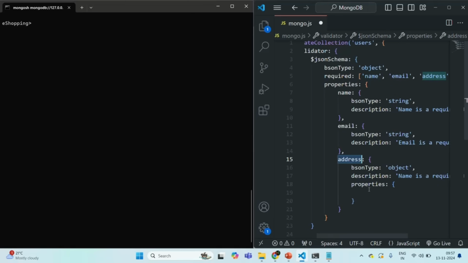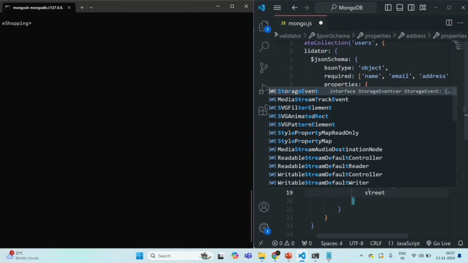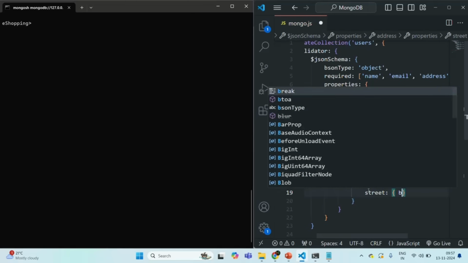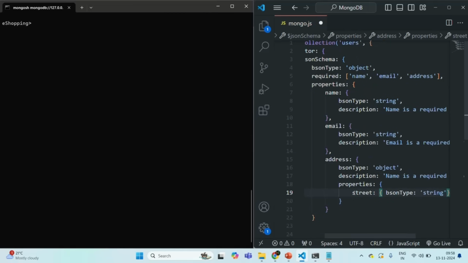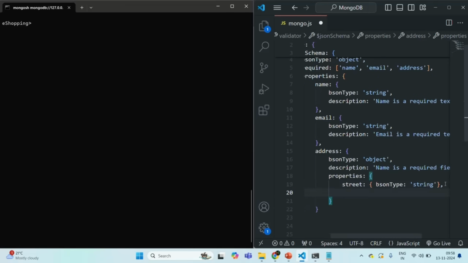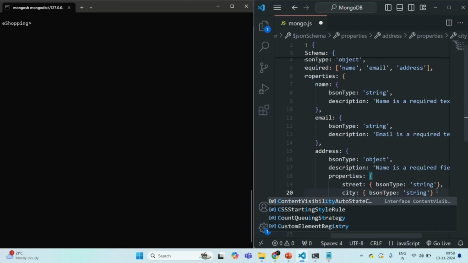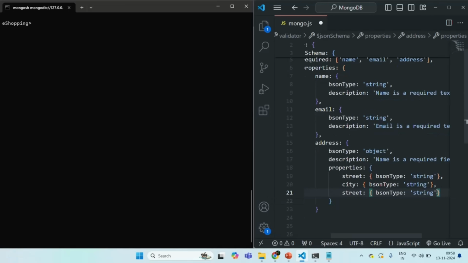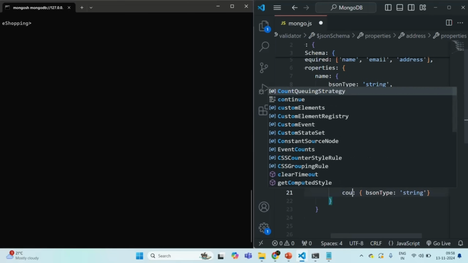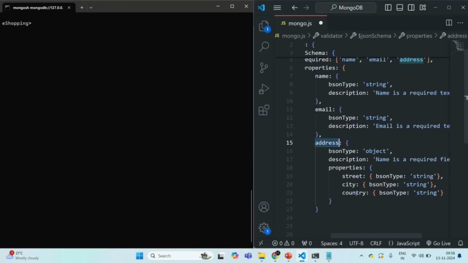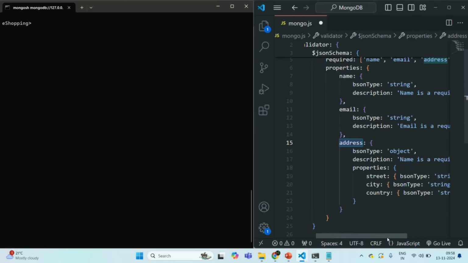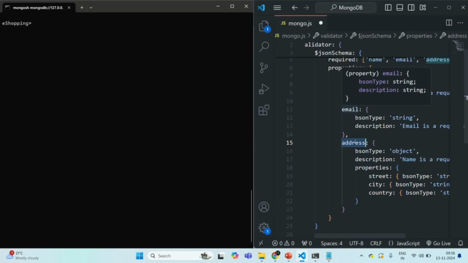So here I want to have a street. Let's specify its bsonType, its data type, as string. Okay, and in the same way, let me copy this property. Let's paste it here. I also want to have a city, which is again going to be of type string, and I want to have a country property inside this address embedded document, and that country property is also going to store a string value. So here we have specified the required fields.